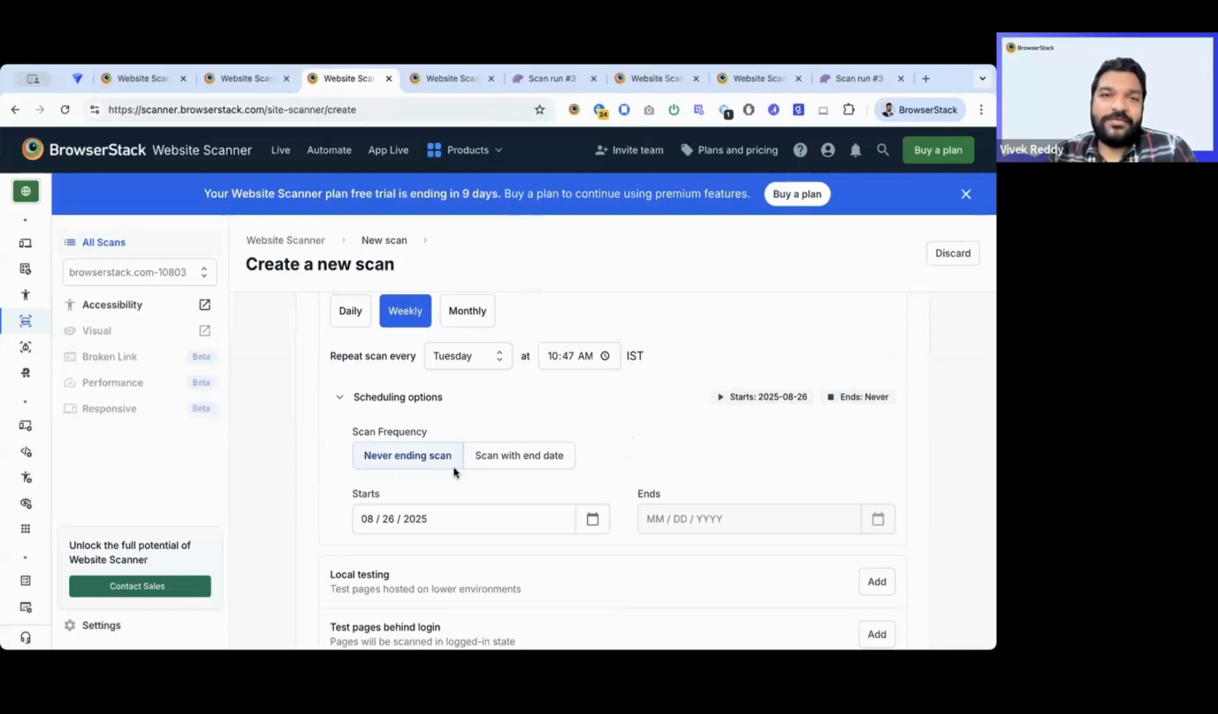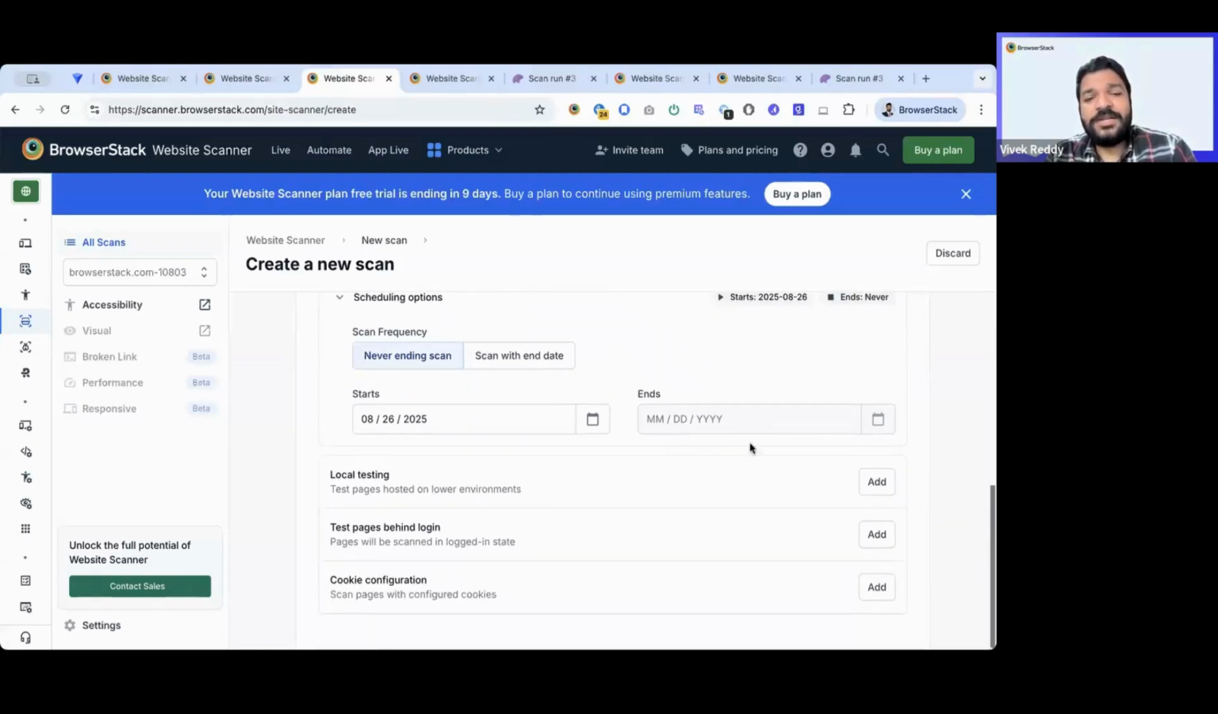So let's say you have this weekly: every Sunday it's going to run, and Monday morning when you come back to the office, it's going to tell you if your website has any new issues that you need to be aware of. Similarly, we support a few advanced options as well. If you want to test websites that are hosted on your local environments, which are not on production yet, you can use a local testing option to do that.